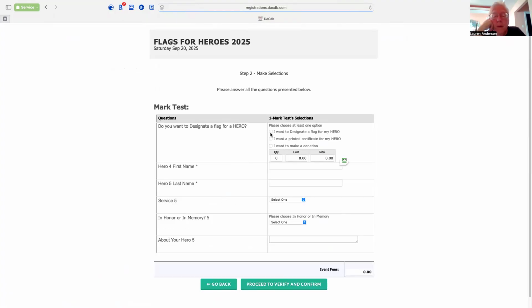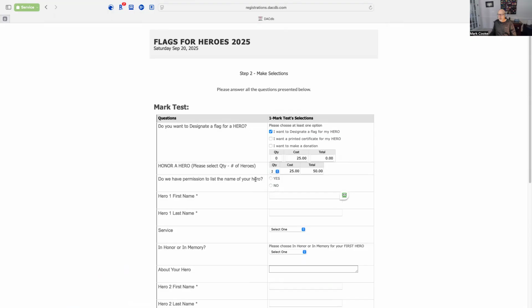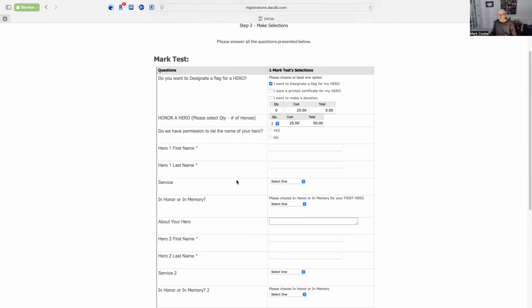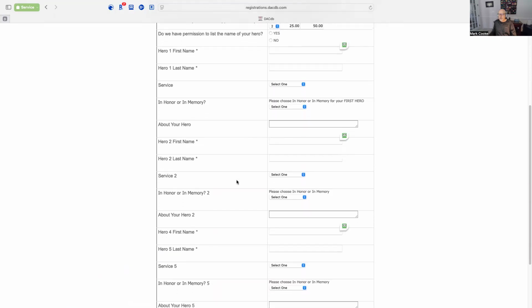Okay, so I want to designate a flag to my hero. Ah, it opened it up there. So let's put two. Okay, now that goes zero through four. Shouldn't it be one through five? Yes. So I found one mistake, but we'll get back to that.